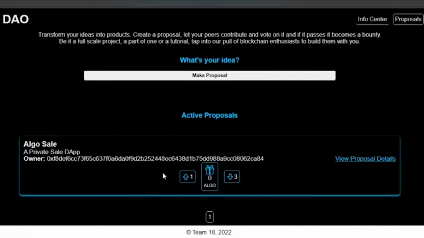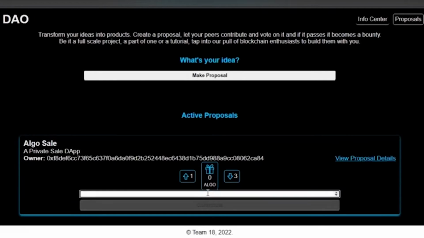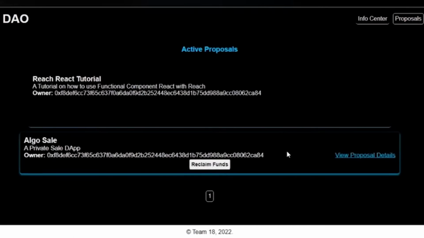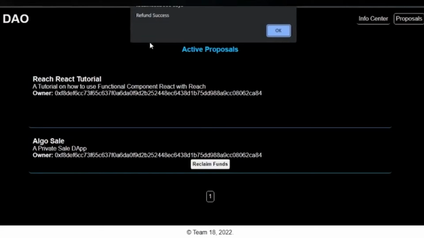We can wait for this one to see when the voting period expires. Let's contribute so that when it fails, we can claim a refund. As you can see, this proposal has timed out and has failed. So as a user, I can go ahead and claim my funds. And success, the funds have been returned to me, which I have received back into my Algo wallet on my phone.